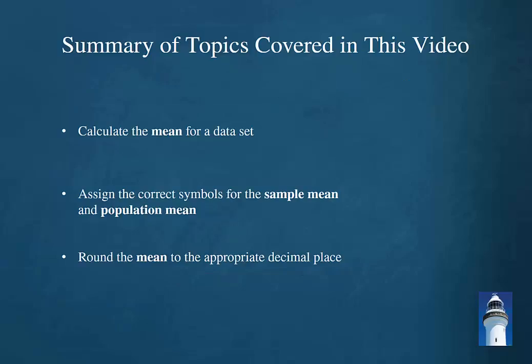In this video, we learned how to calculate the mean for a data set, assign the correct symbols for the sample mean and population mean, and round the mean to the appropriate decimal place.